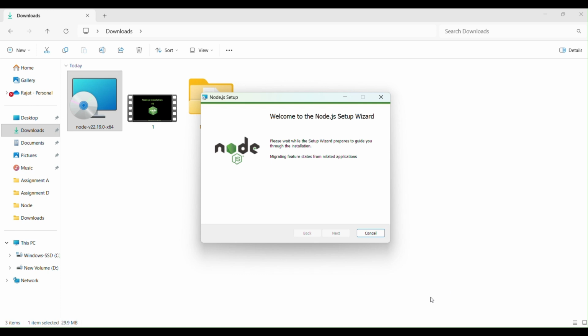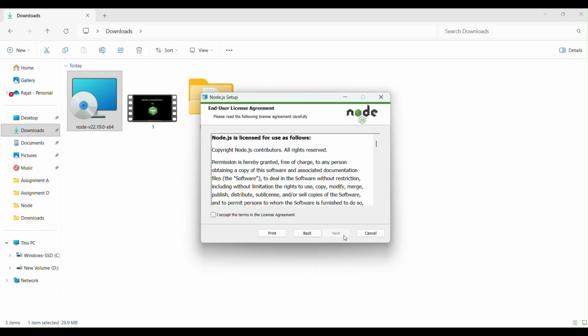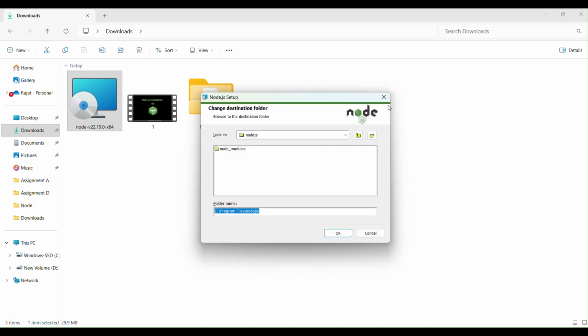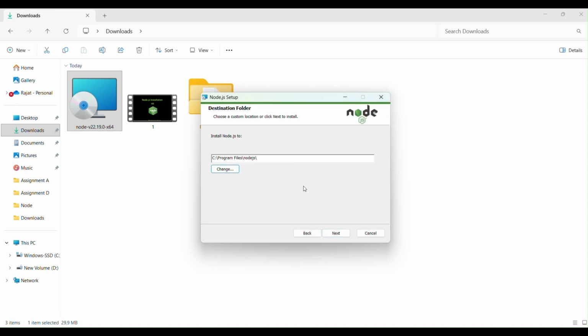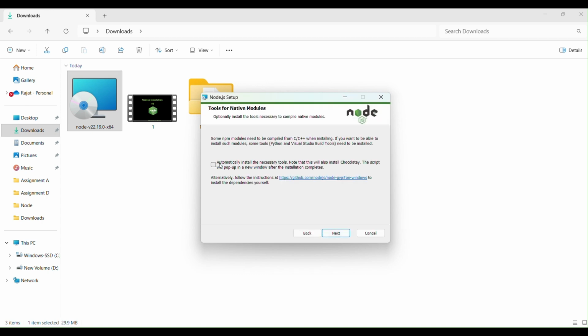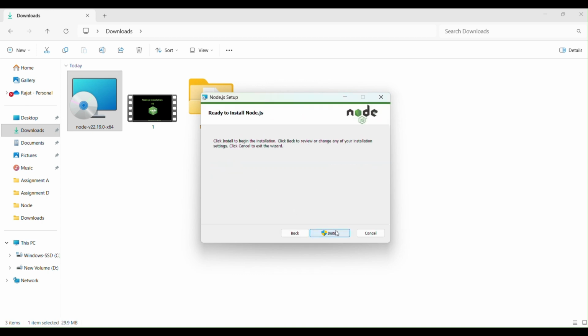It may take a few minutes to configure this, like next, then accept each and every term, next. So here you can see the path. This is the default path to install Node, but you can change it, you can provide any directory where you want to save these Node.js files. I am not changing anything, so whatever the default path is, I am okay with that. So I am doing next for everything, right? It's your choice whether you want automatic installation or not.